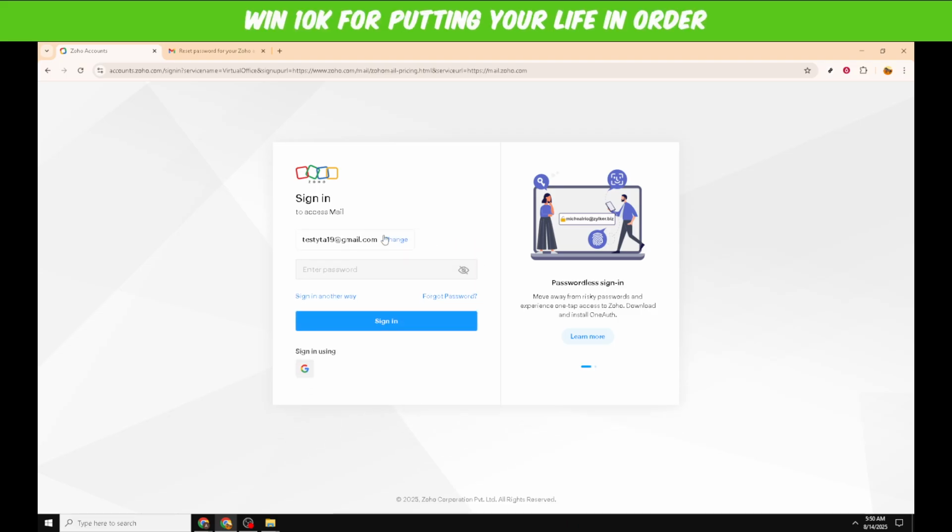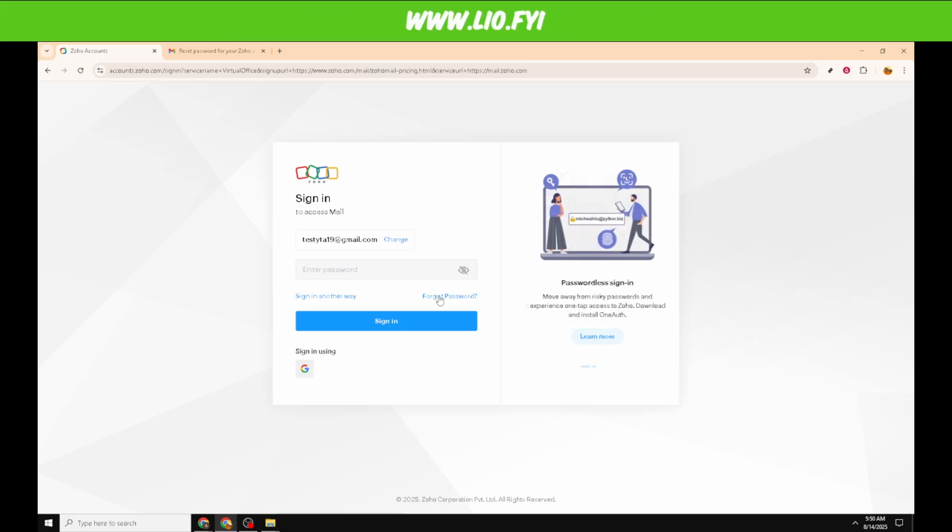If you can't remember your password, don't worry. Right below the password entry box, you'll notice a link that says, Forgot Password. Clicking on this will direct you to the next step in the password recovery process.